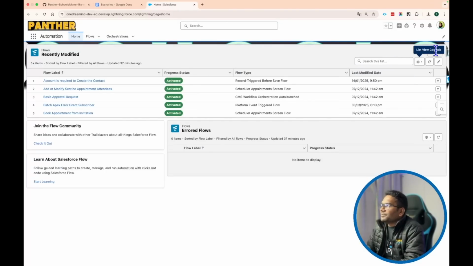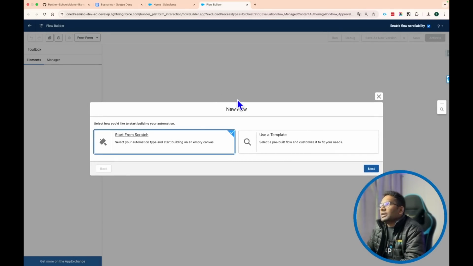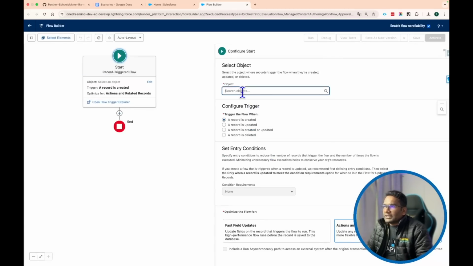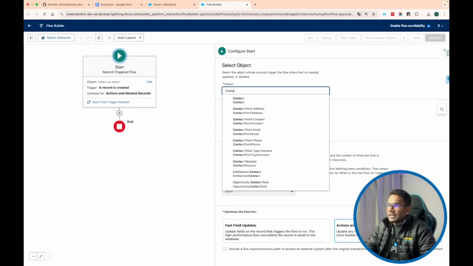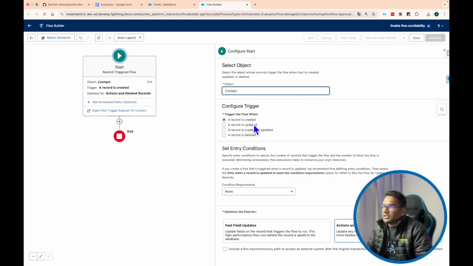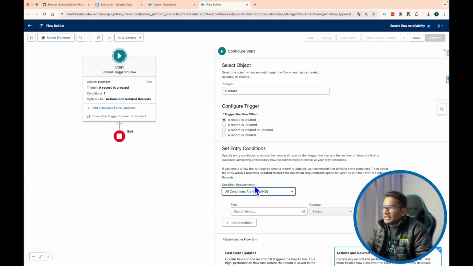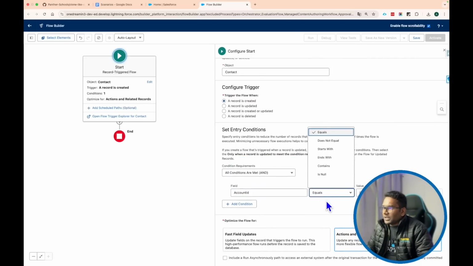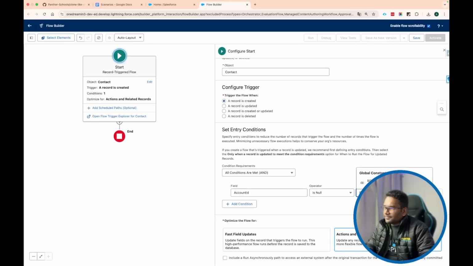Let's quickly create a flow, because we already know that it is going to be a record triggered flow. What is our triggering object? Contact is our triggering object, when a record is created. And what is the condition? The condition is that the record should be related to an account, so account ID is null false. That is the one thing.